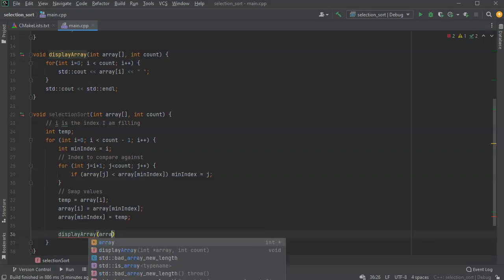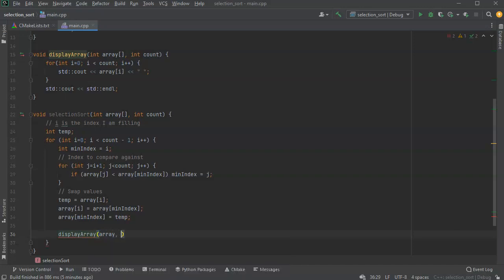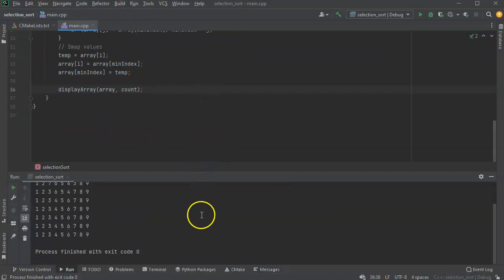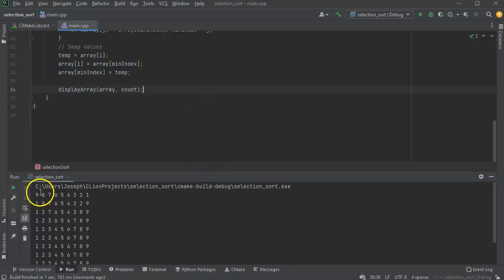And I just pass that and my count, so you can see what has happened. So this will show me each step of the way what has been happening and how it's changing. So let's go ahead and run this and we'll see how the selection sort looks. So it starts out with 9, 8, 7, 6, 5, 4, 3, 2, 1, and then it goes through and finds the lowest number. So that would be the 1, and it puts it in the first spot and it swaps the 9. So now the 9's in the back.